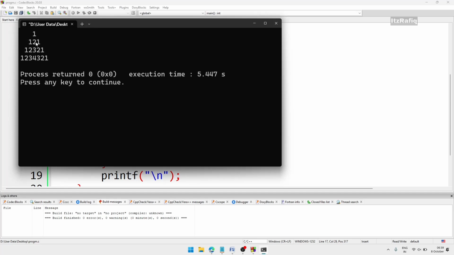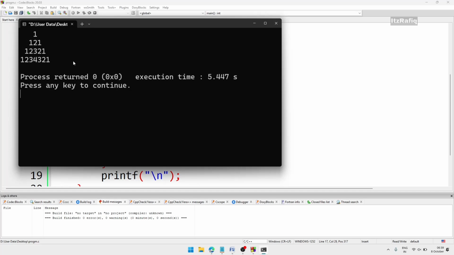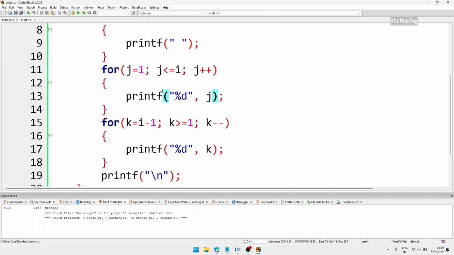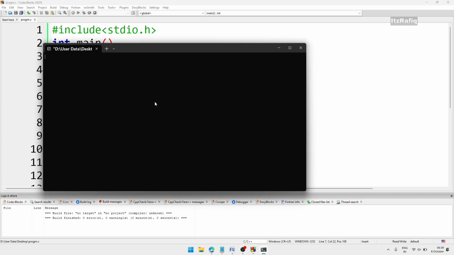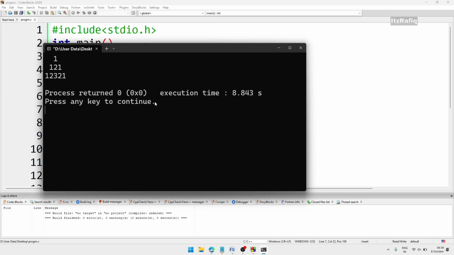So this way you can see 1, 1, 2, 1, 1, 2, 3, 2, 1. So this way, if we need only 3 rows, what will we do? Not much more, just our condition will change, we'll make it till 3. Then we will get only 3 rows. So let's compile again. So now we are getting this output. So this way we can do this program.